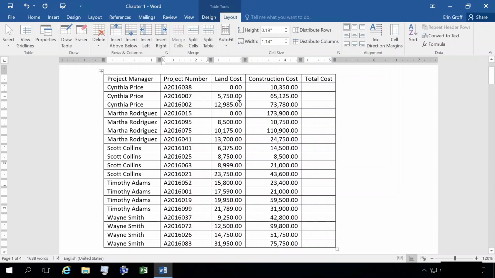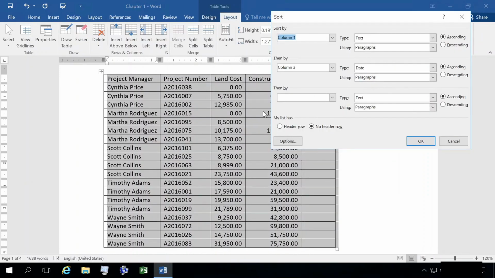Well, maybe we first wanted to sort by project manager, and then within each project manager, we wanted it from lowest construction cost going to highest. So we can actually have a multi-level sort. So again, you want to be clicked anywhere in your table, go to your Layout contextual tab, Data command group, and hit that Sort button again. Again, always make sure, first thing you do, signify whether it has a header row.